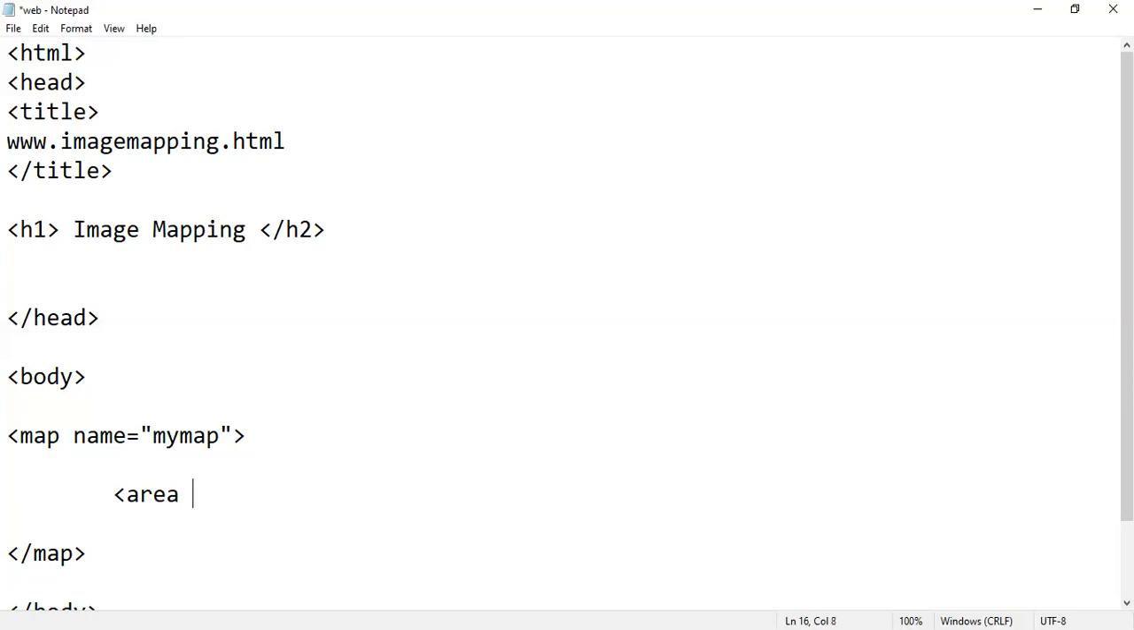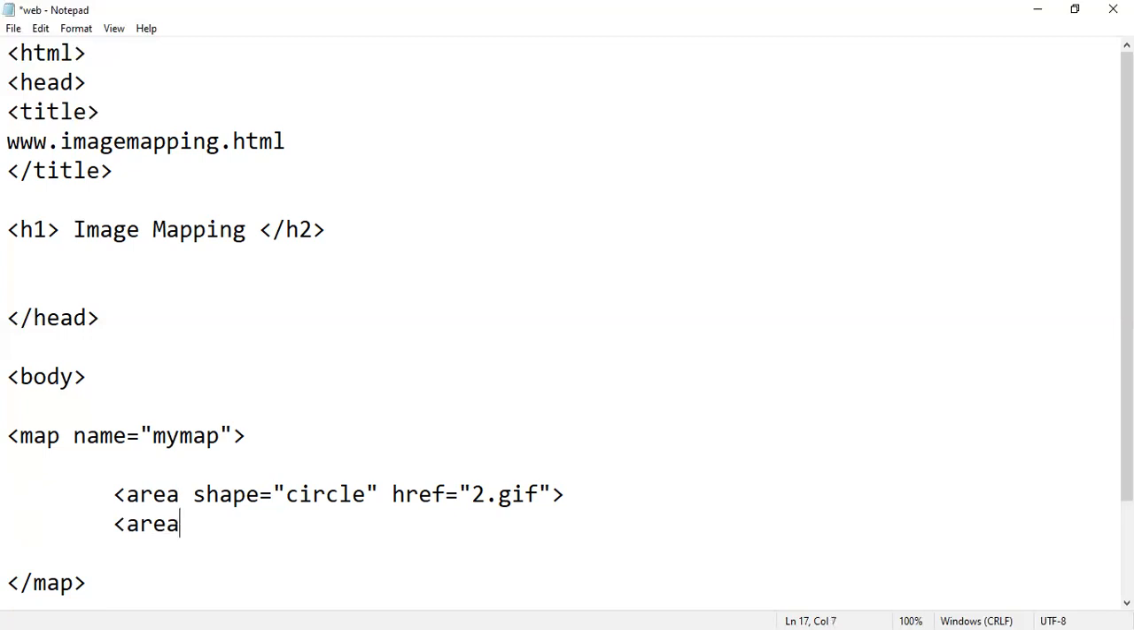Area is the tag, and in this area tag, we use your shape attribute, and we are going to use circle. So we create a circle-like hotspot on the image, and we use your href. Href in the sense, if you want to make the link or create the link with the particular URL address or the image, you just type here 2.HTML or just type GIF. So it will open the image 2.gif, and similarly we create another area, just type here area and shape equal to circle.